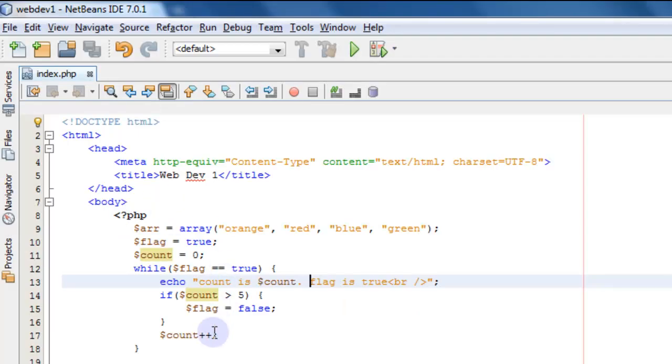Now we're incrementing to the 6 on that last loop, and then we're coming back up here, and flag is still true, so we're echoing it out, and then we're checking to see if the count is greater than 5, which it is, and then we're setting the flag to false. So that's how a while statement works.